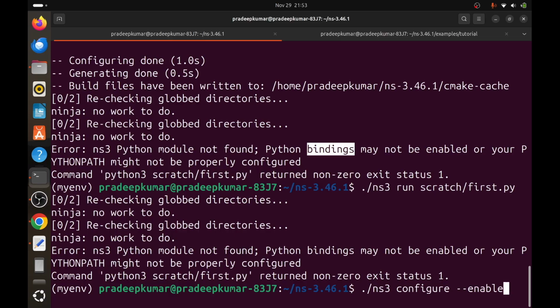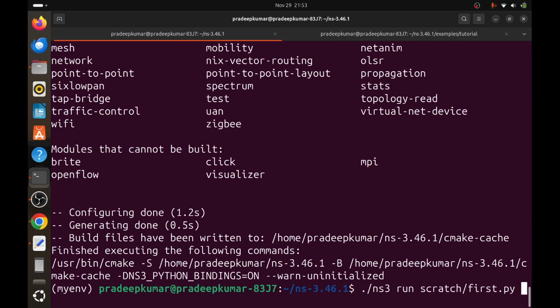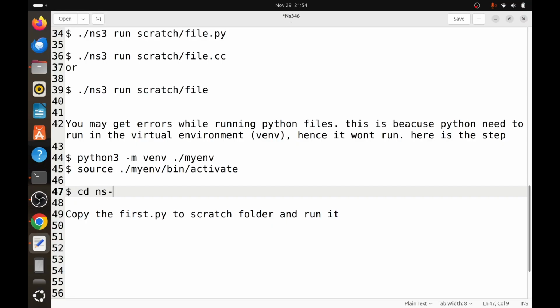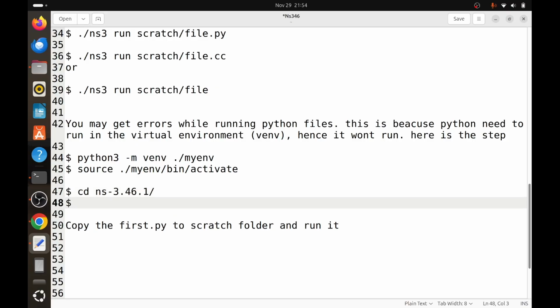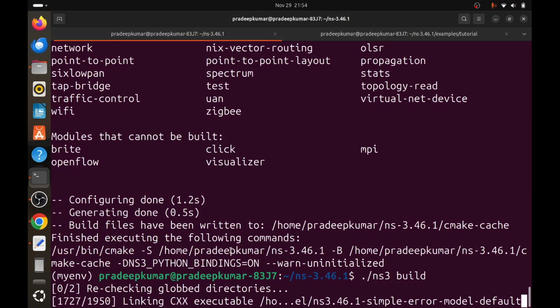Okay, so now you can see ./ns3 configure --enable-python-bindings. Now NS3 needs to have Python bindings. Once we enable this, we can run it. By default Python is disabled, so we are enabling that. So we do cd ns-3 and then ./ns3 configure --enable-python-bindings. Without any spelling mistake or uppercase letters, you have to use it. Only lowercase letters are allowed.